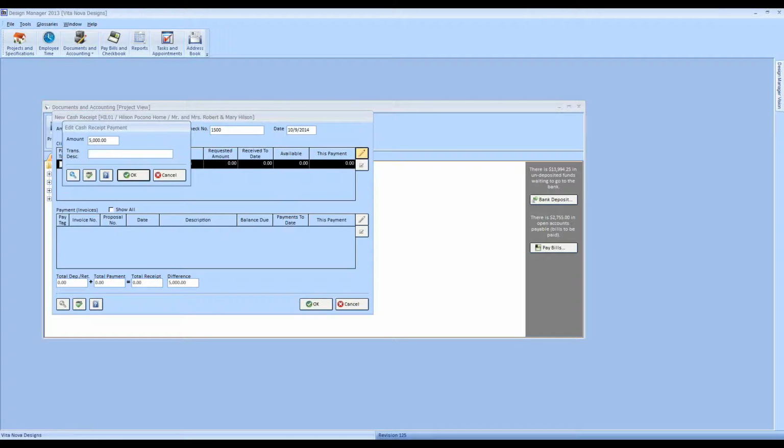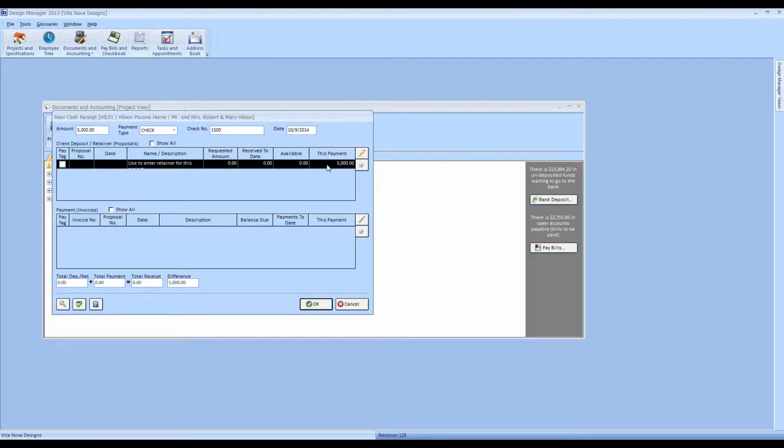Transaction descriptions in Design Manager are entirely optional, but I highly, highly recommend them. I find them to be invaluable tools when I'm going to research information that may have been entered in months or even years prior. And it could be as simple as container for wine cellar. If we click OK, we now have our This Payment column being updated to reflect the $5,000, and we just tag or select the retainer, and upon doing so, we see our total deposit retainer increase.